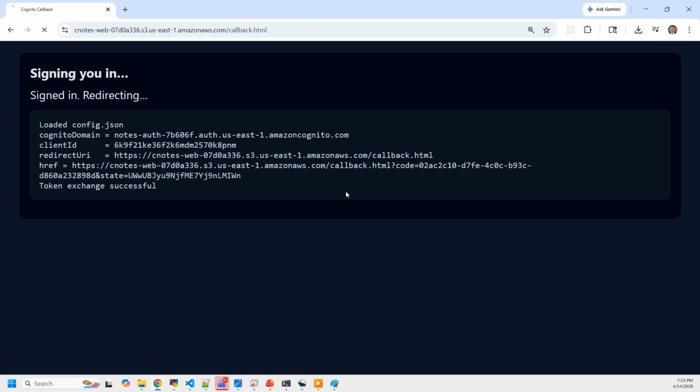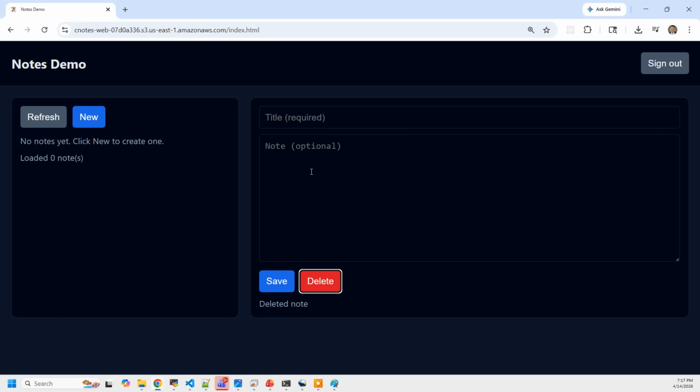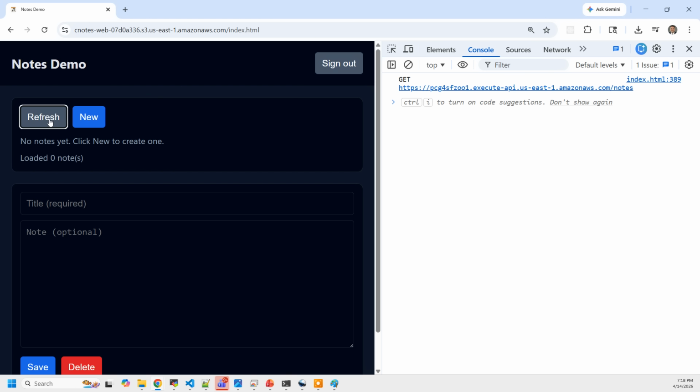Cognito redirects back to callback.html. The page exchanges the authorization code for tokens. We're now authenticated into the app. Open the browser debugger so we can watch the API calls.